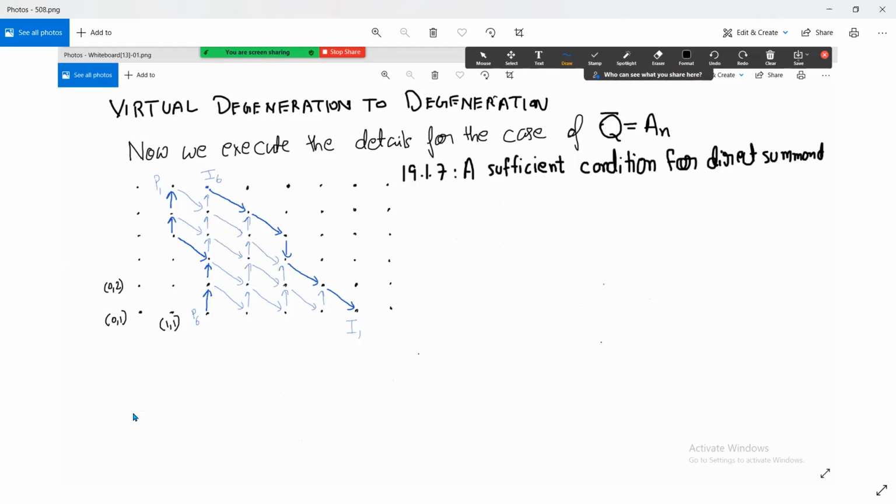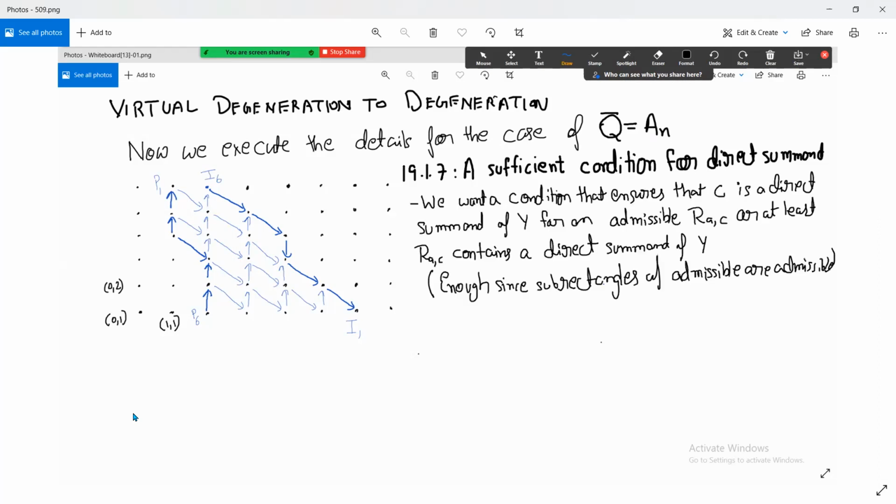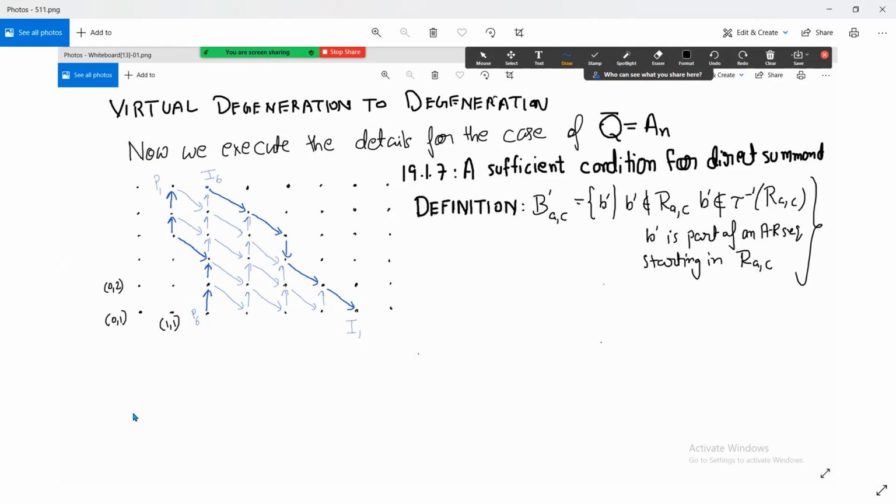Now we want to get a sufficient condition so that the right part is also a direct summand, so that C is a direct summand. For that we also need to make a few definitions, but let me just mention the final condition. There's another definition. It's analogous to the BAC we had earlier, but it's not the same. From a picture, if you have the AC, then this one and just this southeast. But it could even be empty.